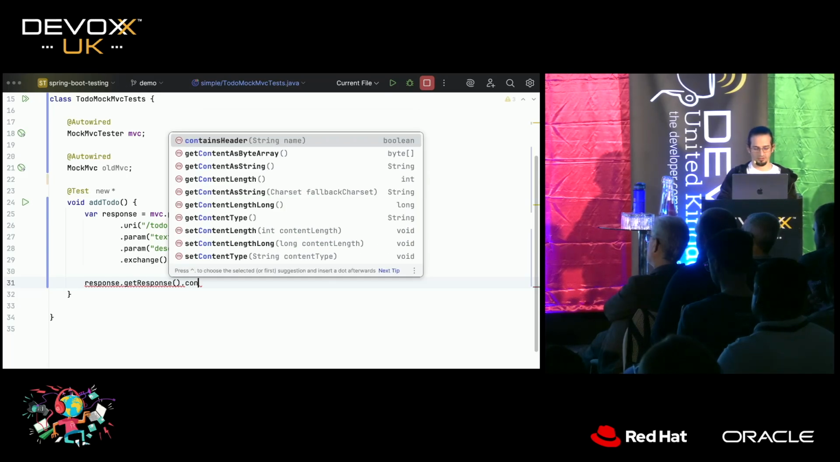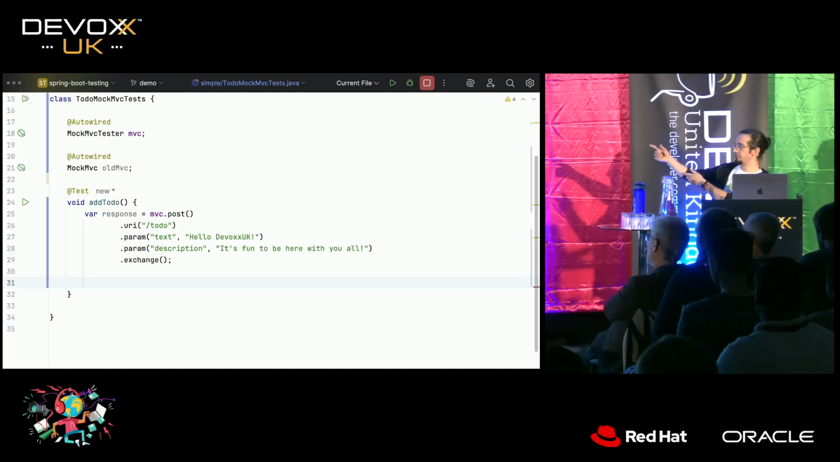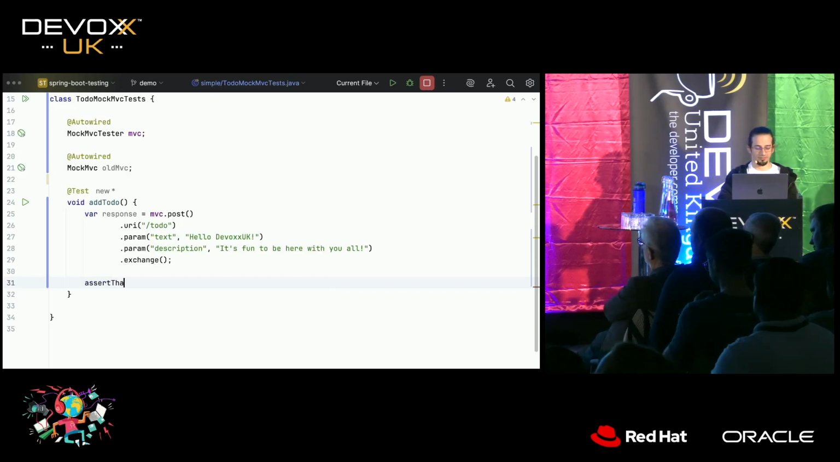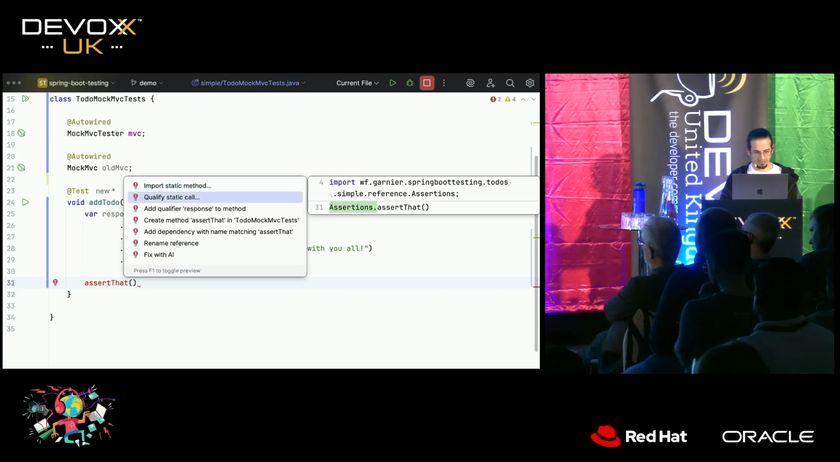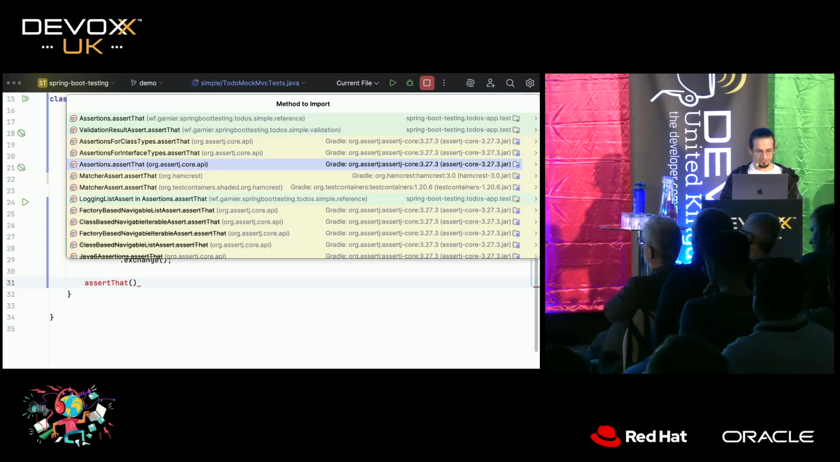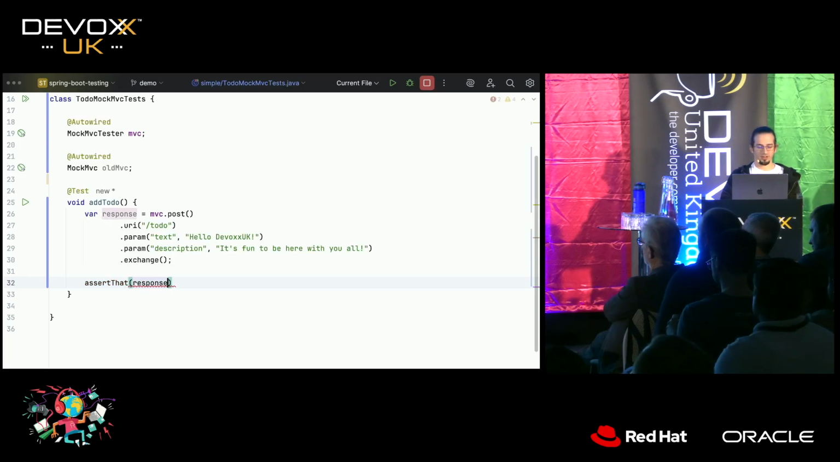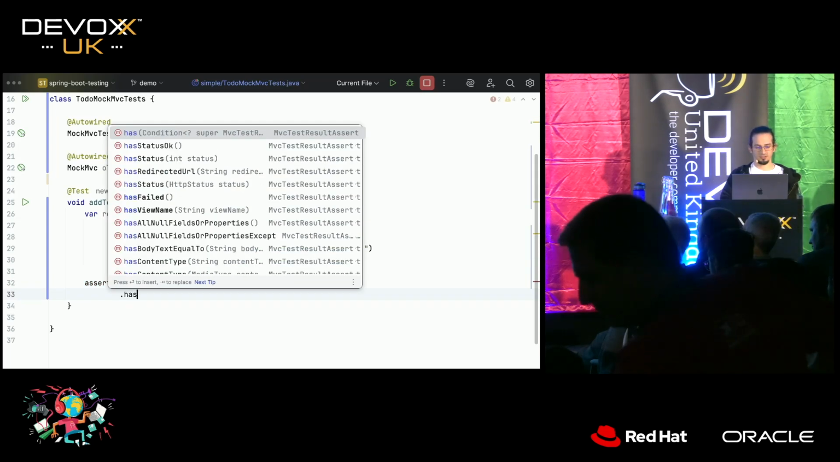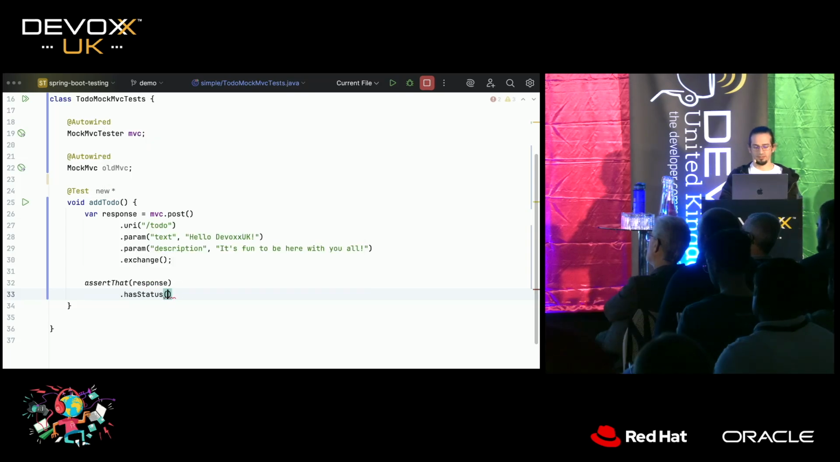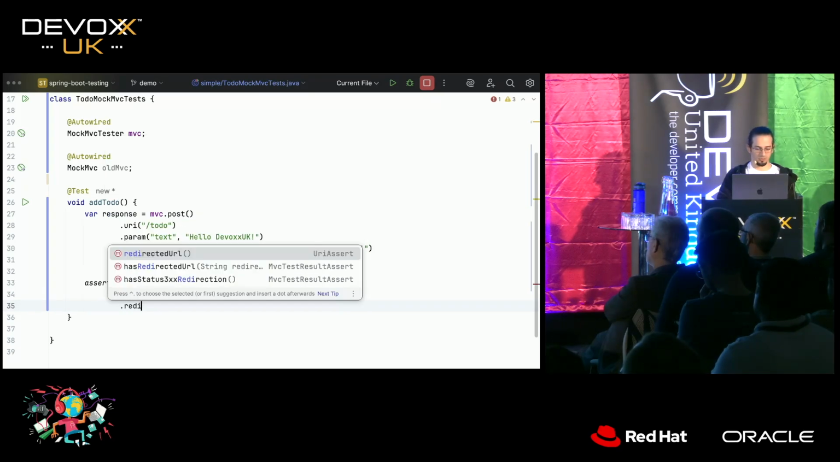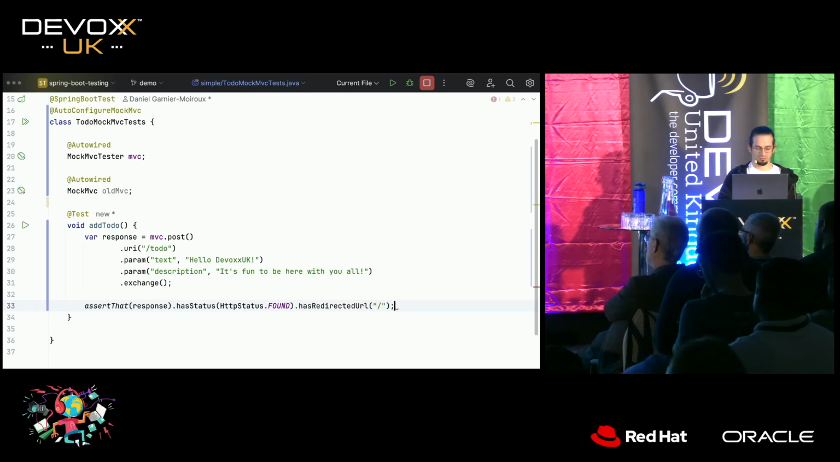Content, I can't remember, content as a string and so on. But this also integrates with AssertJ. So we'll look at AssertJ a little bit later, but that allows you to do this. assertThat, static method, this is AssertJ. And so I can say assertThat response has status, right? And this is found because when I post a to-do, it redirects me. Okay. And the redirect URL is slash, right? Like this. So much nicer.